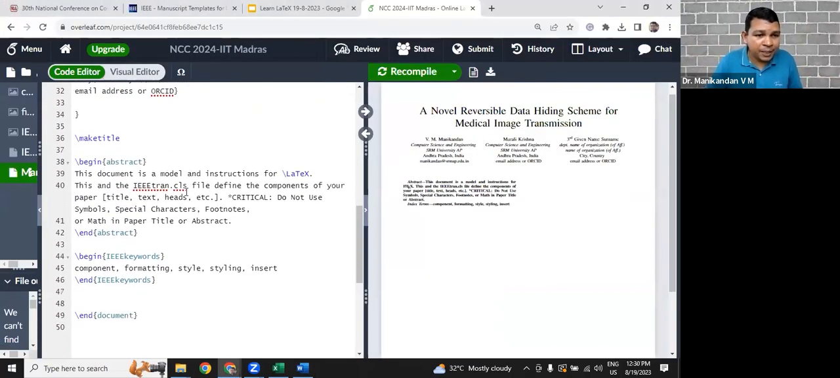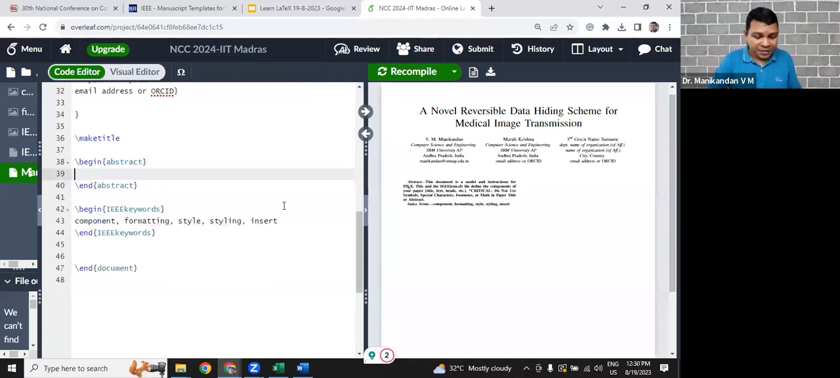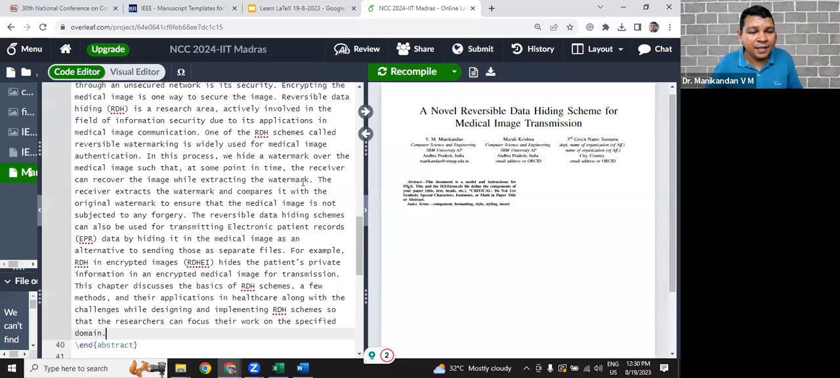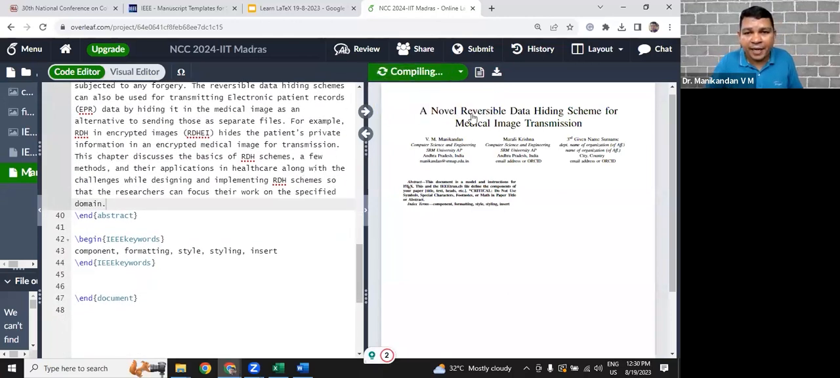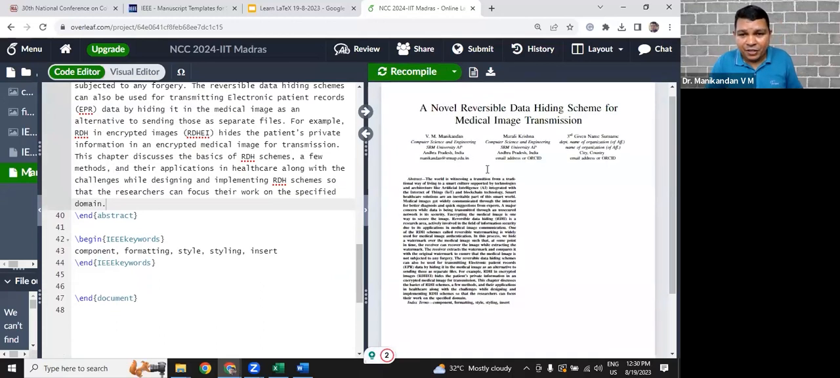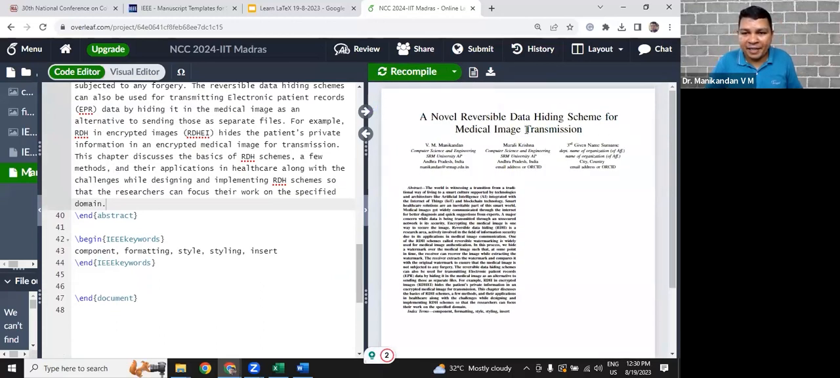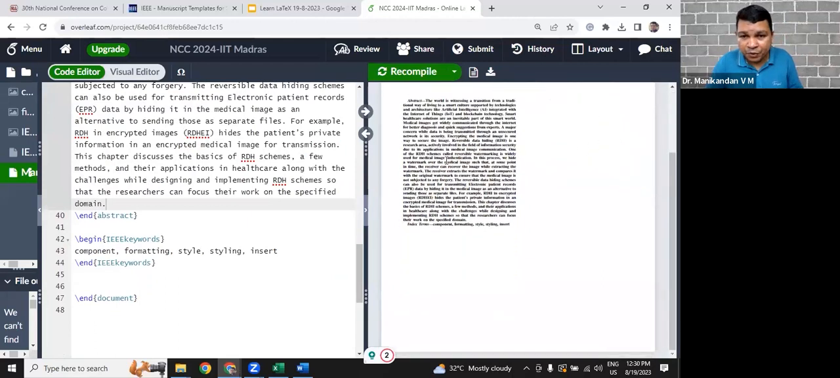Where should I keep the abstract? You can see here \begin{abstract} and \end{abstract}. You are supposed to keep your abstract in this particular section. I'm going to paste whatever content I copied from the Word document, and compile. Now you can see the paper is looking fine. The title is there. The author's name is also there. I will update the third author name later. The abstract is also coming perfectly. It's coming bold because it is already defined in the template that the abstract should be bold.